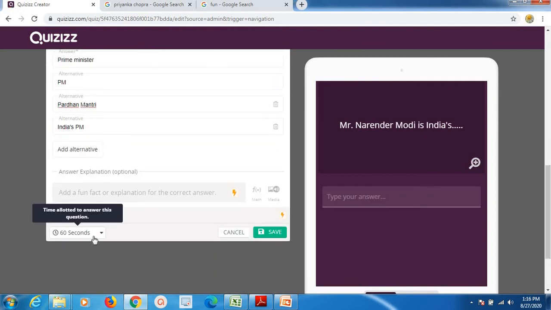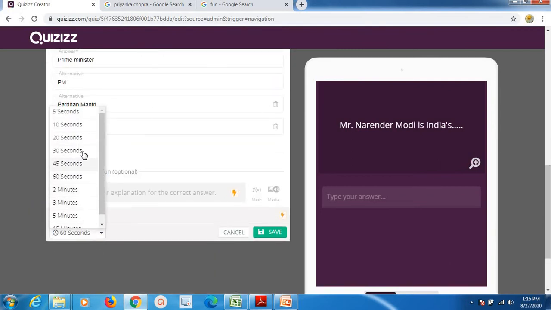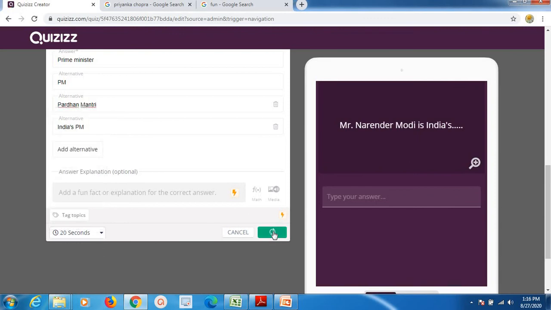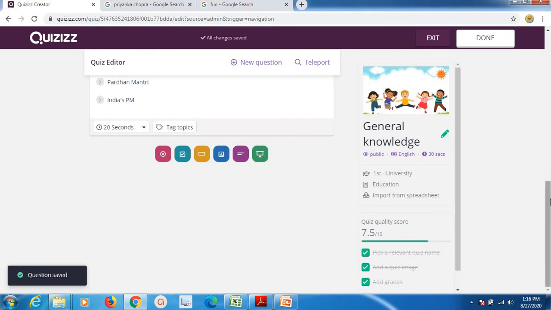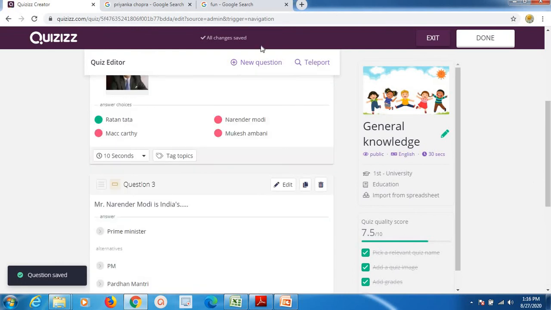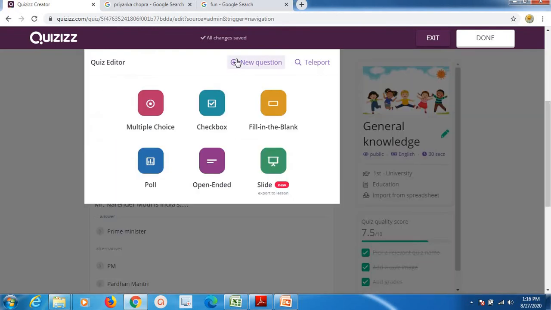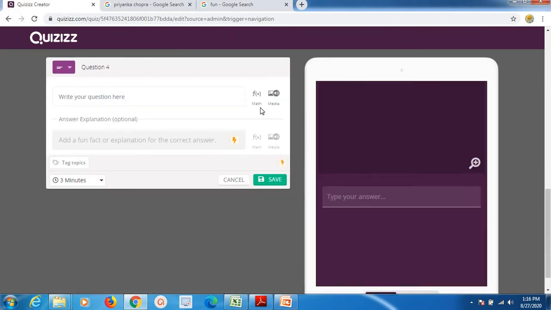Time limit 60 seconds. I'm taking it as 20 seconds and save. This is my third question ready. Next, new question. I'm taking it as an open-ended question, and here I'm adding an image from Google.